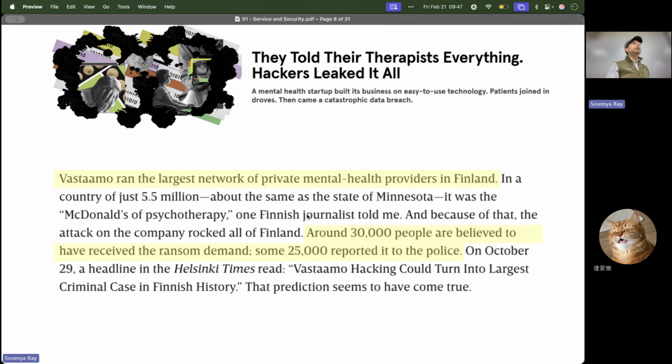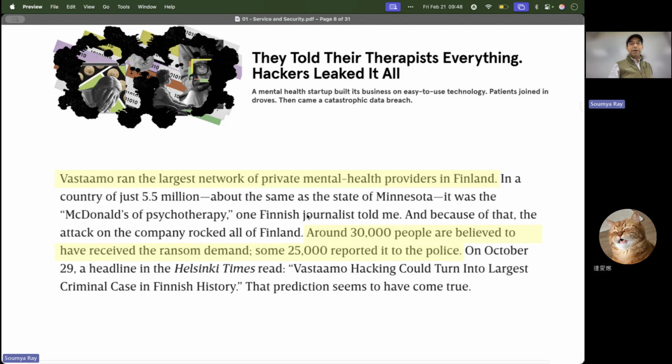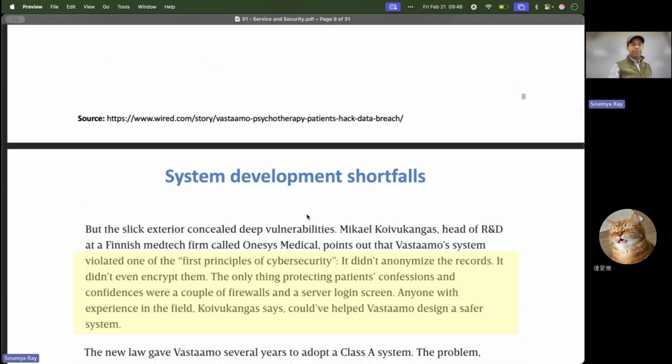Basically, I'll tell you how it got into the news. Patients at these clinics started receiving ransom messages saying, "I know everything you've been telling your therapist, everything. So you pay me, otherwise I'll make it public." Let's dig into it a little bit. What happened?